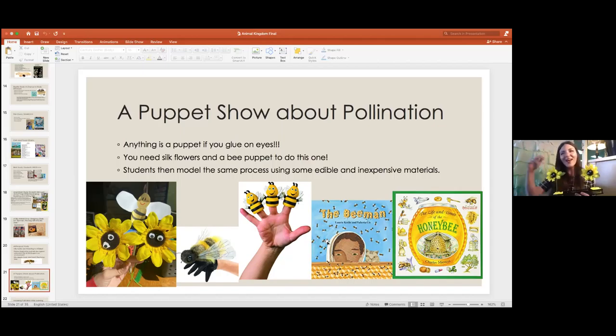And most of the kids, I was like, oh yeah, I've seen that, especially in things like tulips, you can really find it. And so I tell them, well, we're going to see how bees help with this. Since these flowers can't move to one another to transfer pollen, they need some help. And so here's how the puppet show goes. You just need two silk flowers and a bee puppet.